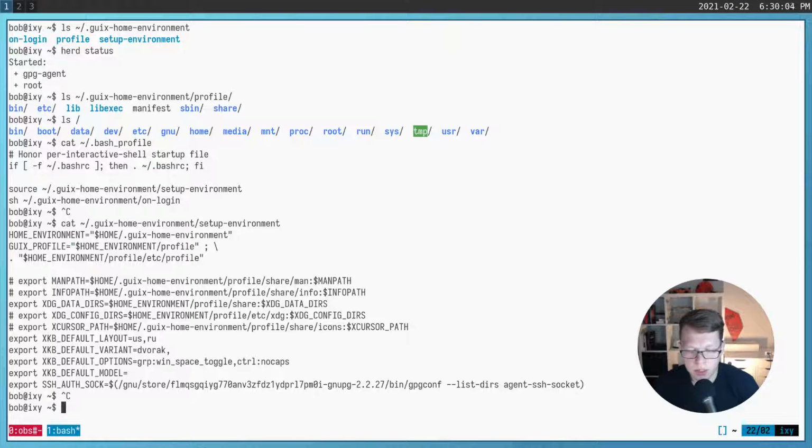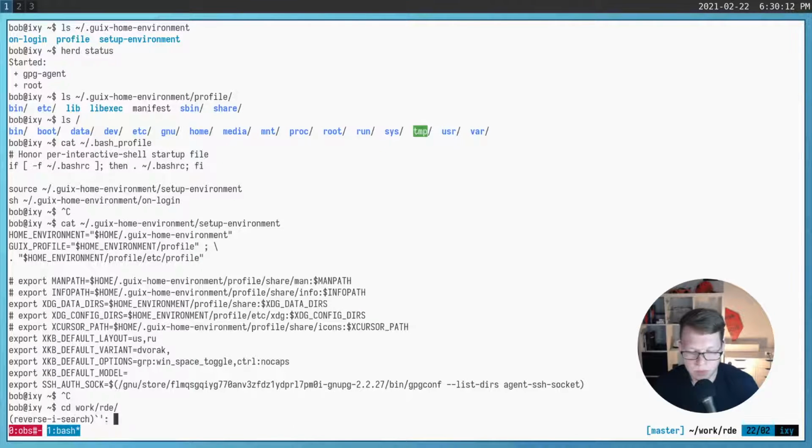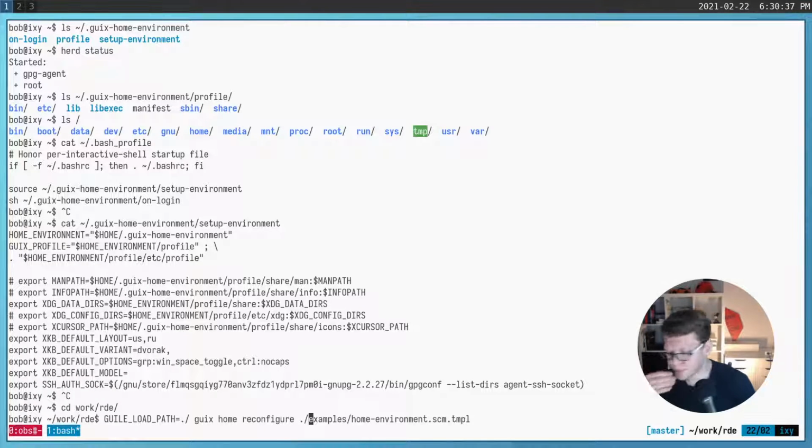Let's try to rebuild our home environment, but we'll set SSH agent to false. And to do it, I will call this command. I provide a guile load path to the current directory. Currently, I am in the RDE directory, which contains the implementation of guix home for now. And I will call the guix home command with the reconfigure action, and will provide a path to the home environment declaration.